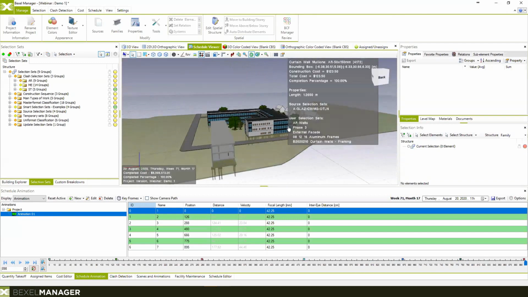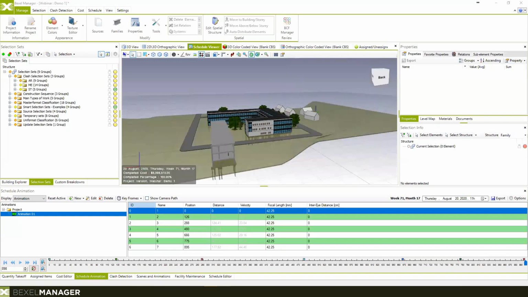So hopefully you found this webinar interesting, and hopefully you learned a little bit more about advanced 4D and 5D features of our software, and how easy it could be creating a complete 4D BIM simulation and creating full 5D BIM simulation as well using the BEXEL Manager and these advanced features for 4 and 5D BIM. If you have some questions, please, you have some time to ask them.